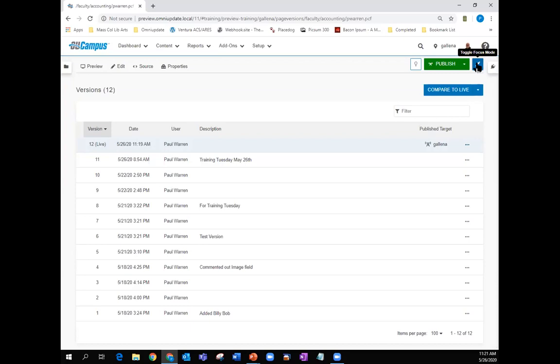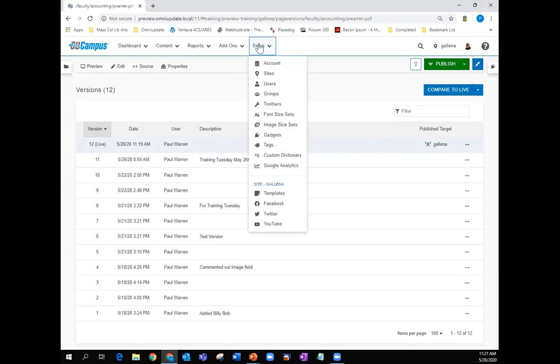Dale asked a question, can I control elements available on the editor toolbars? If you're saying, can you add or remove specific buttons on the toolbar? Yes, you can. You can do that as an administrator. You can go into your admin setup and make those changes. So if I go to setup here, we do have our toolbars here.